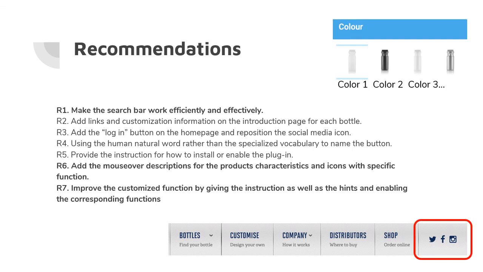The last recommendation is giving the users instructions on how to customize the buttons, making all text fonts work, as well as adding more colors and text fonts for customization to meet the users' varied requirements, and enabling the PDF function to show the detail of the customized product to the users.